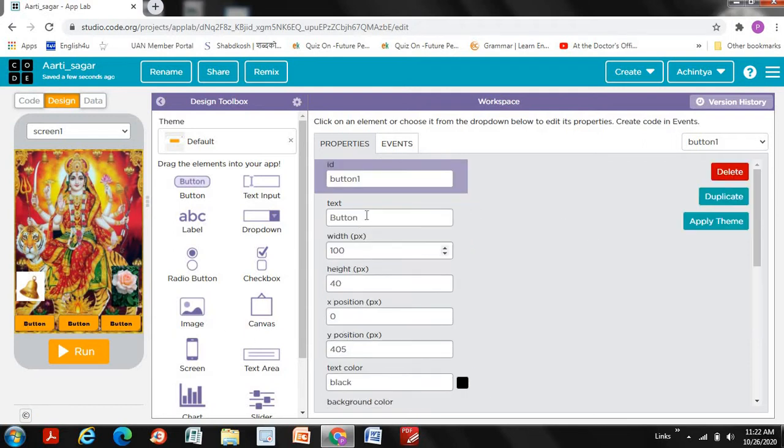Now make this one as play, and make this one as stop, make this one as next. So here our app will be like this.